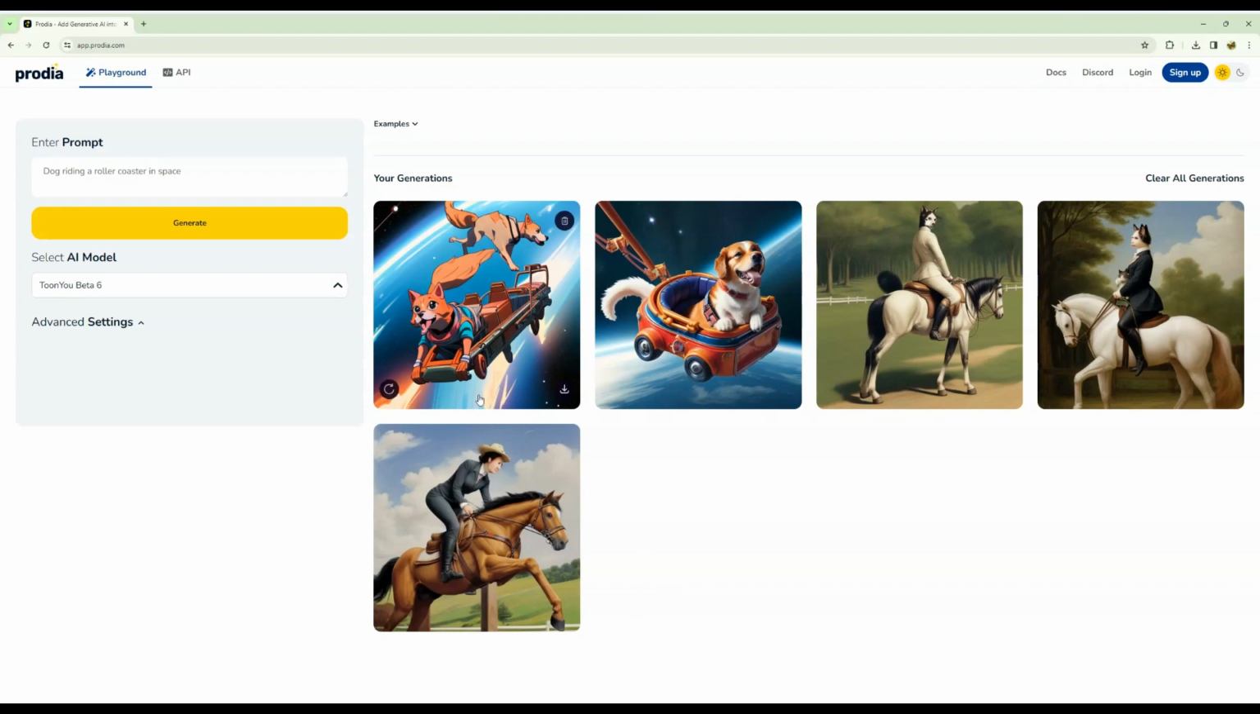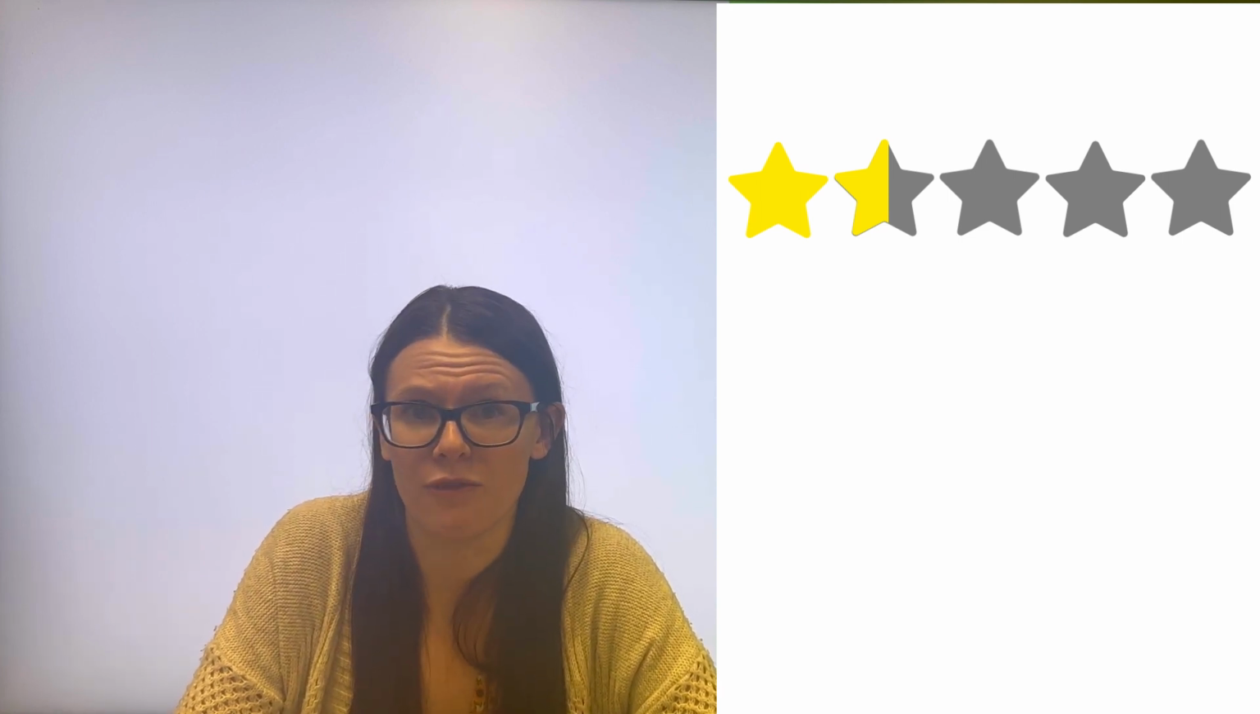So sometimes it works, sometimes it doesn't. The pros are that there are a lot of different styles of art for the students to choose from, and you don't need an account to generate the photos. The cons for this are that you must be very specific with your prompt, and even then, it doesn't always work. So overall, I would rate this 1.5 out of 5 stars. When it works, it's great, but when it doesn't work, it takes too much time to find the exact prompt that will generate what you're looking for.